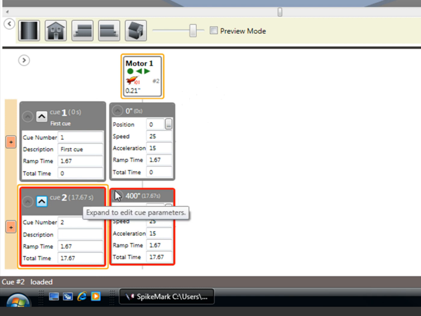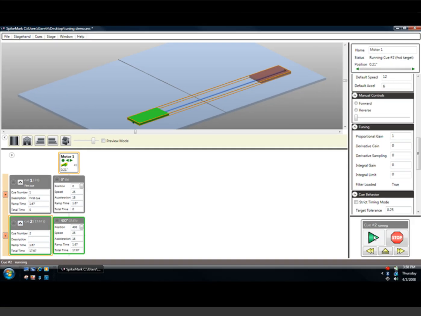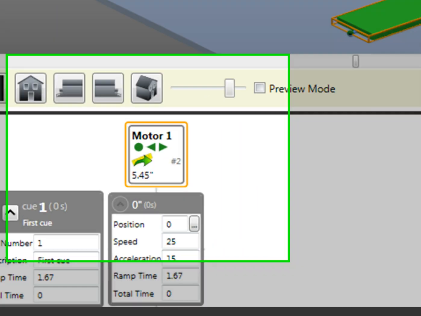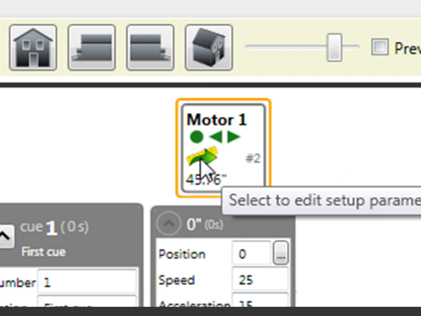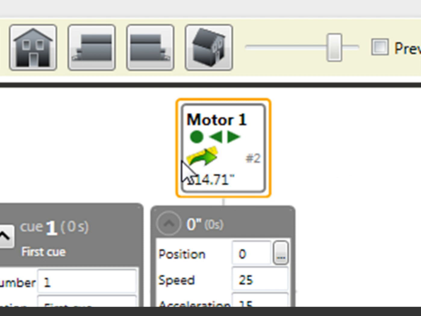Okay, I've loaded up our second cue to go to position 400, and I'm going to run this. We're running in target tolerance mode, which you can see in this indicator. We're running forward, and then it shows a little tape measure behind the arrow to indicate that we're in target tolerance mode. If we were in strict timing mode, it would show a little digital stopwatch icon.